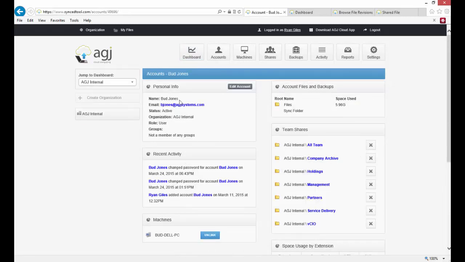We can see that it's his name. It gives us his account. Shows us that he's active. It tells us when his password was changed last. This is one of the nicest features. It shows us any computer that he has linked. So if he had a desktop, a laptop, I think under my account it's showing 3 or 4. It's showing my cell phone, my desktop, my laptop.